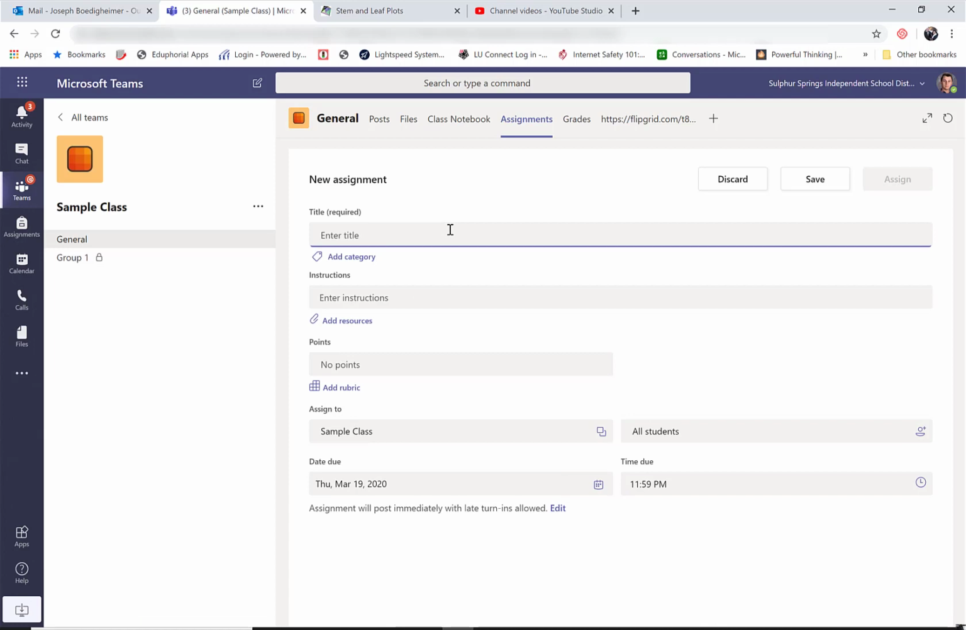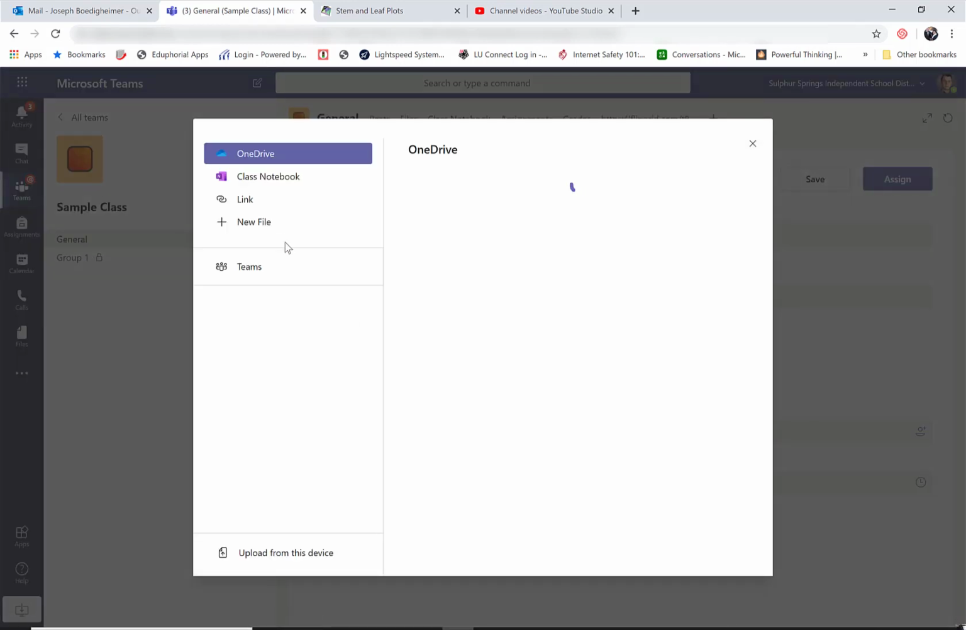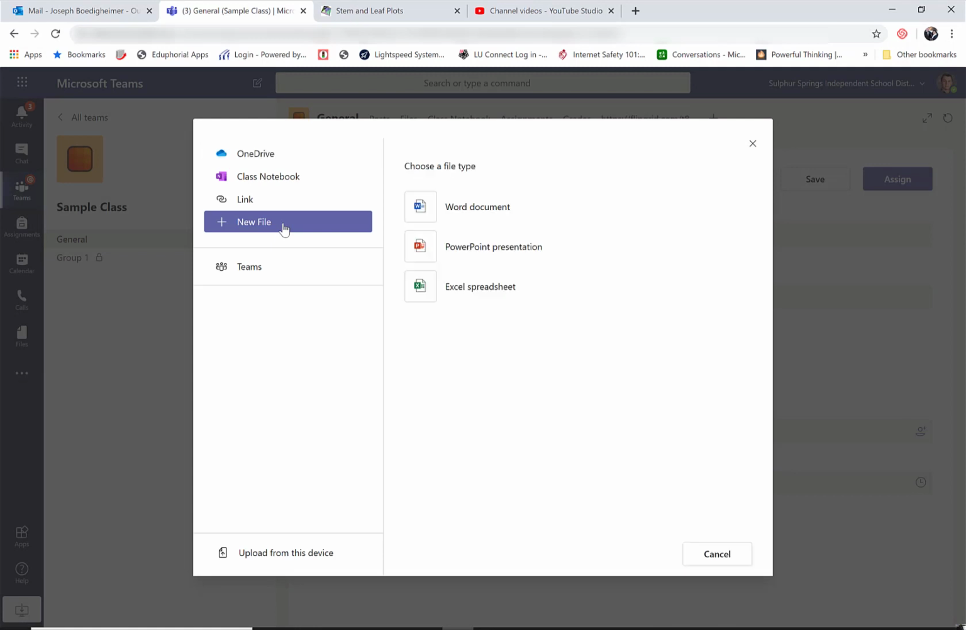Now here I'm just going to make this a random. Okay. So now if I want to, let's say, put a Word doc in, I can either attach a blank Word doc, or I can go into my files and choose a template that I already have created. So to put in a blank Word document, I just go to Add Resources. I would go to New Files and just click a Word doc.